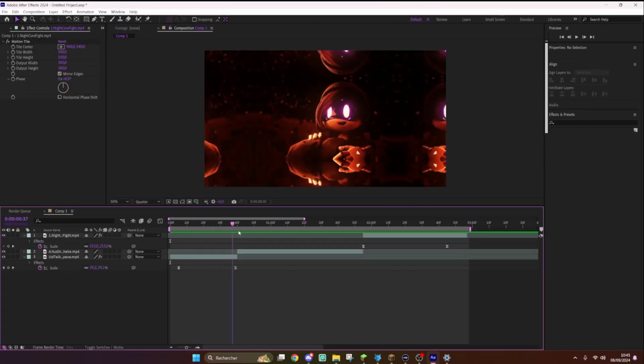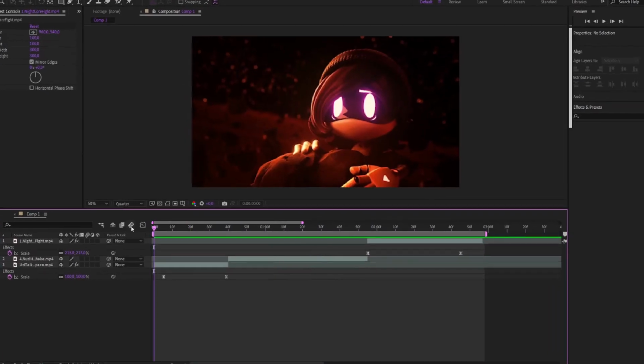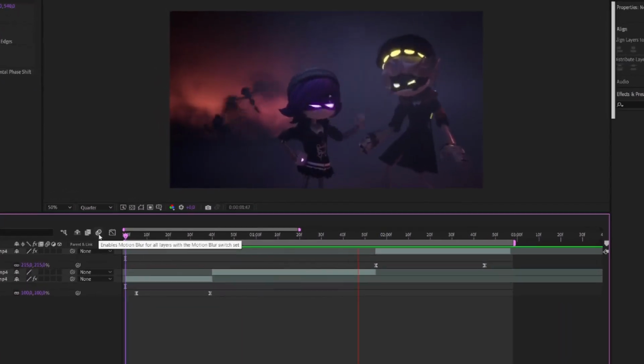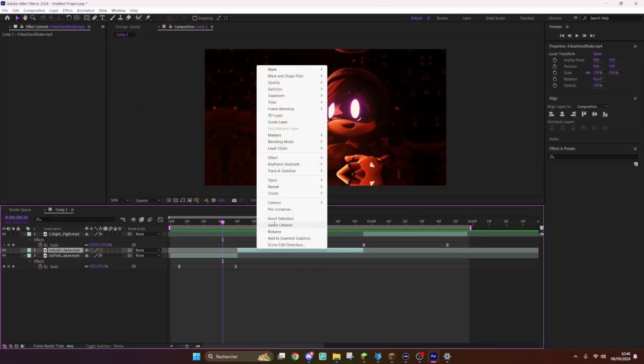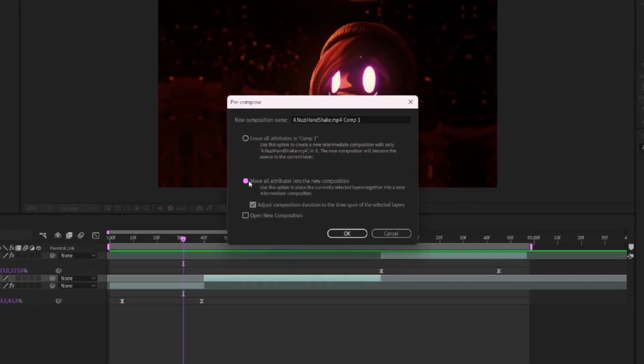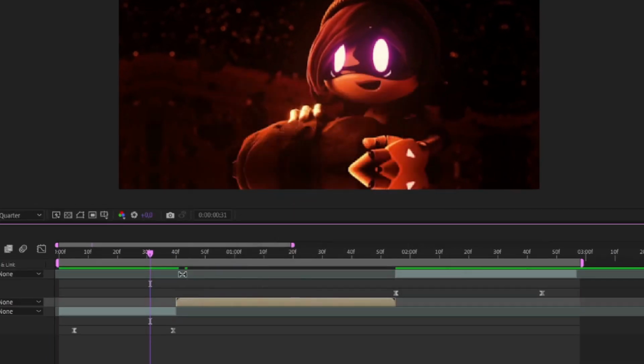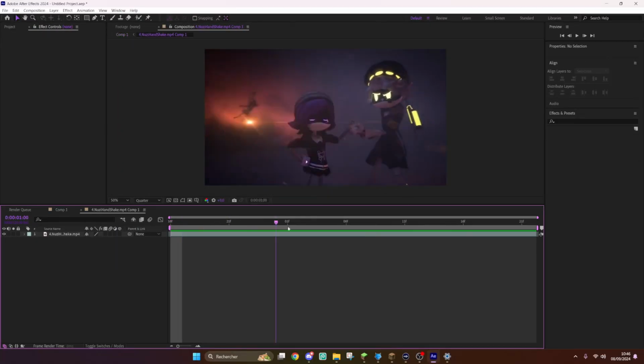So I got my 3 clips here set up with a little zoom effect, and in the middle clip this is where we're gonna have our tunnel. So first we pre-compose the clip and we make sure to move all attributes into the new composition. It's very important. Then we can open it by double clicking it.